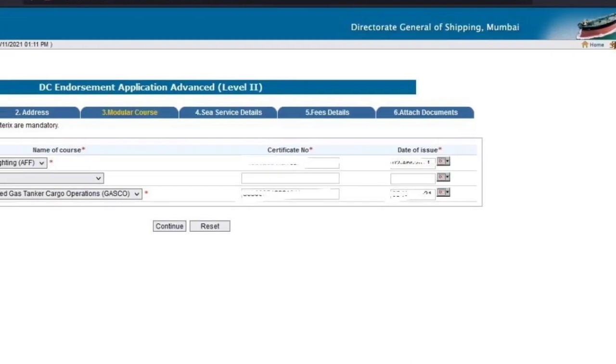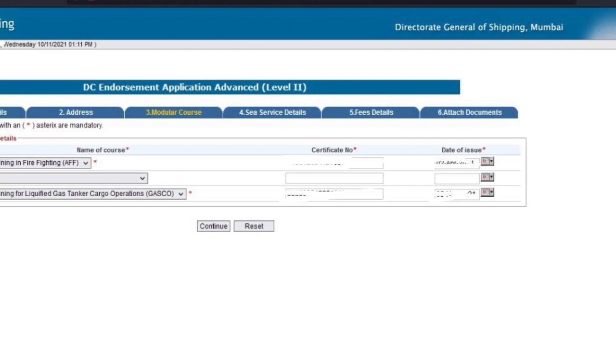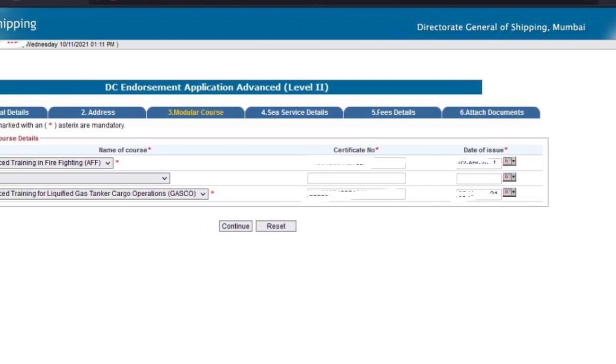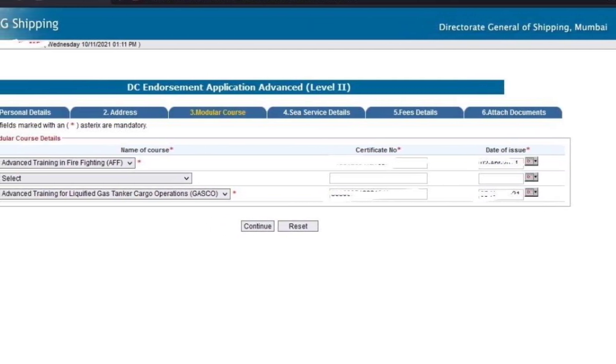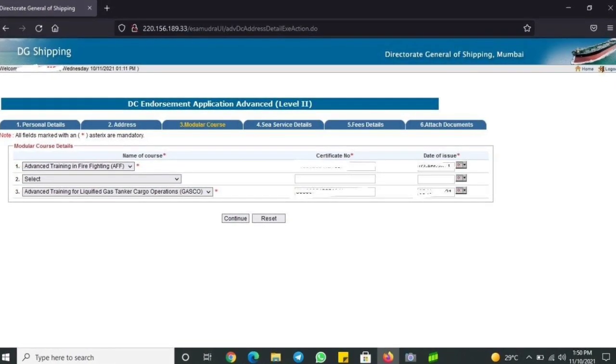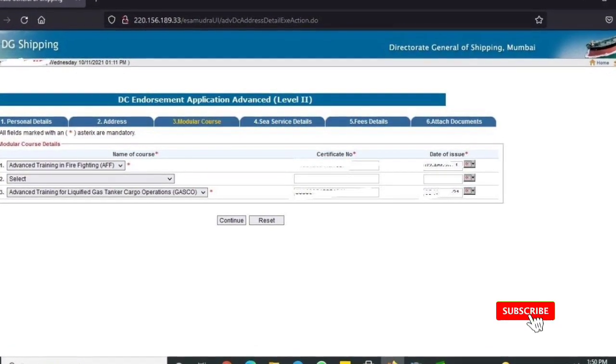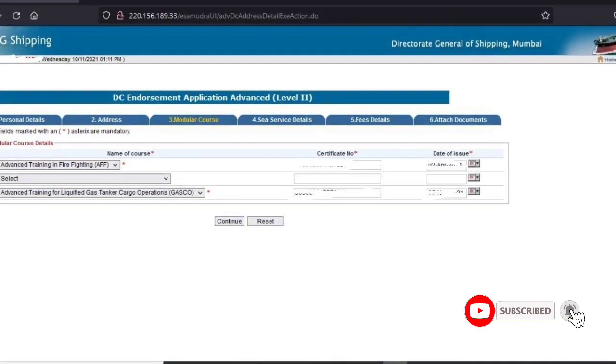Here you need to enter the details for the advanced firefighting certificate number and date of issue, and the other is for the type of tanker you want to apply for, with that certificate number and date of issue. This much is required in this section.